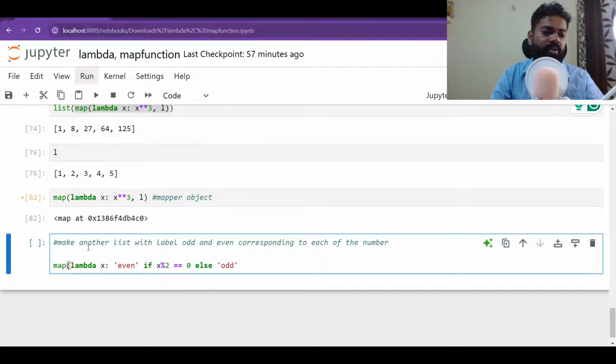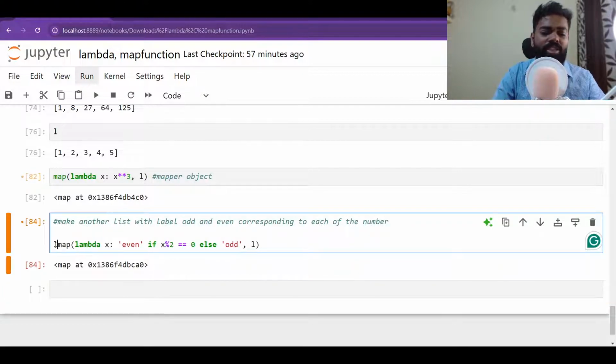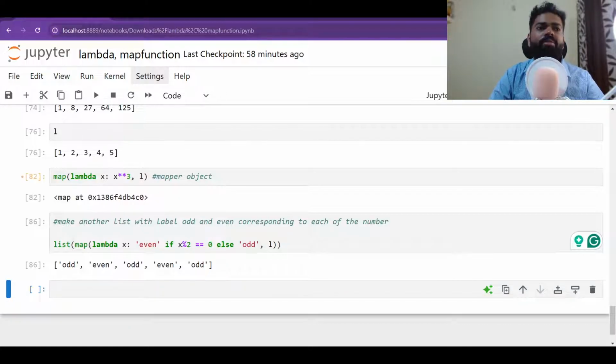Map takes a function and then some iterables. So let's say L. Now this will be a mapper object, but as soon as you write the list, then you will get the label even or odd. See, 1 is odd, 2 is even, 3 is odd, and so on. Is it correct? Everyone has done it till now? Say it, guys.